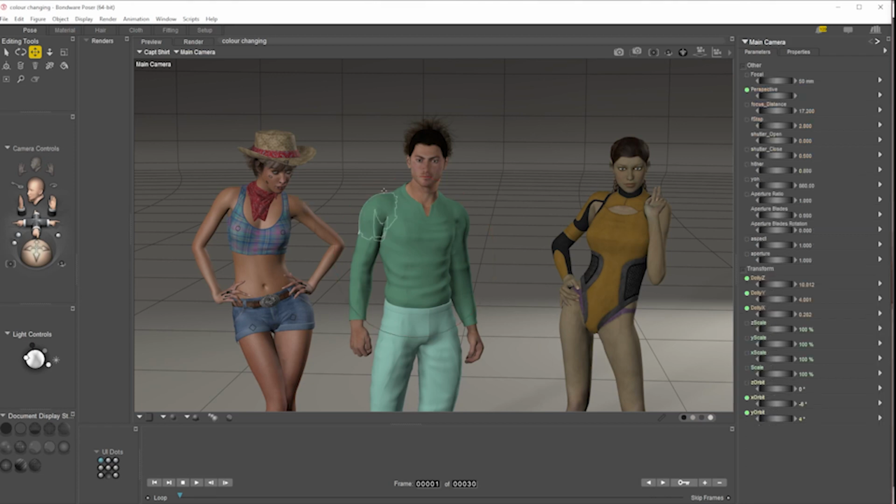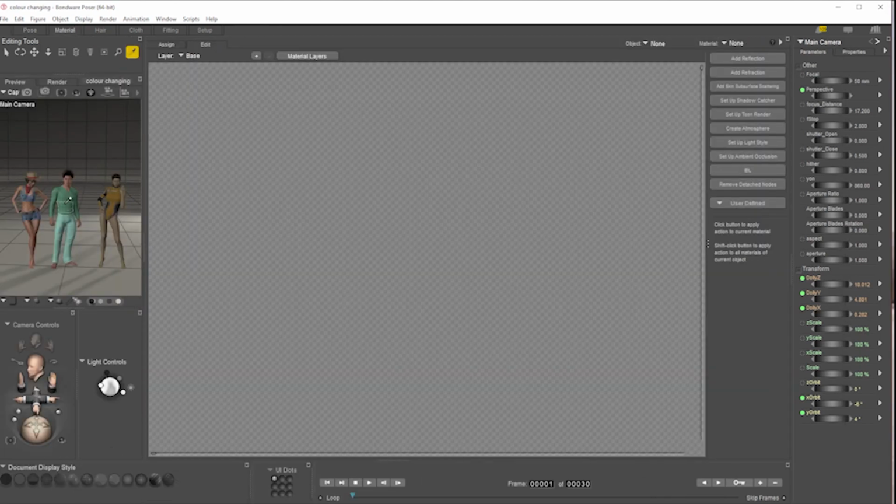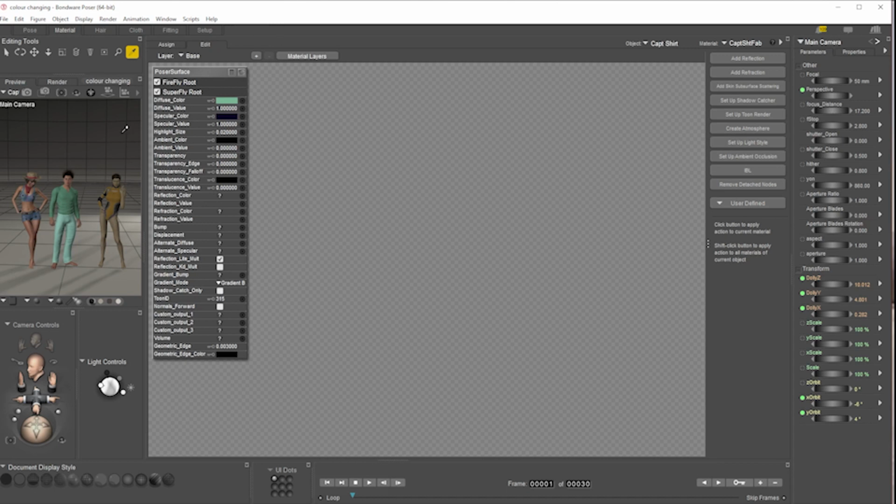So we're going to start off by looking at this guy. He's Michael 4, and he's wearing a clothing item called Hero Captain. And if we look at this in the material room, we're going to spend a lot of time in the material room today. You'll see that this item here is simply a plain color.